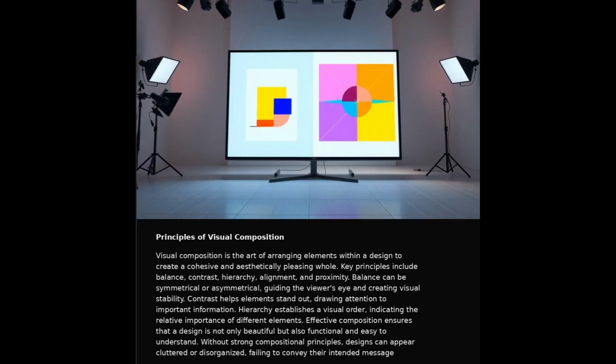Principles of visual composition. Visual composition is the art of arranging elements within a design to create a cohesive and aesthetically pleasing whole. Key principles include balance, contrast, hierarchy, alignment, and proximity. Balance can be symmetrical or asymmetrical, guiding the viewer's eye and creating visual stability.